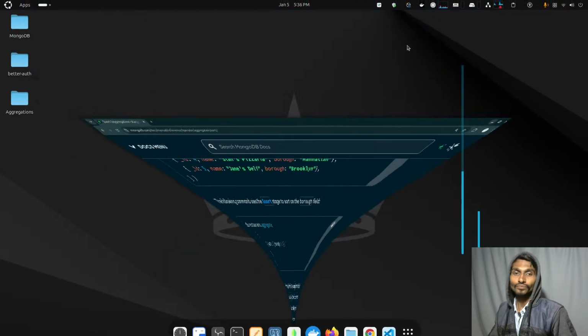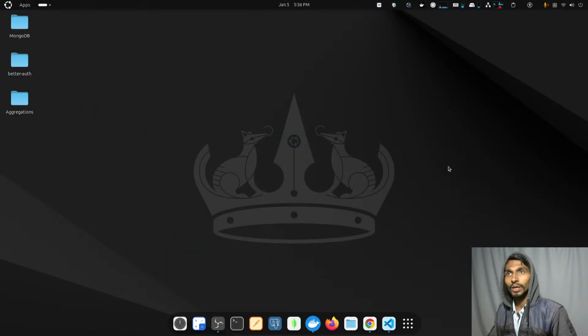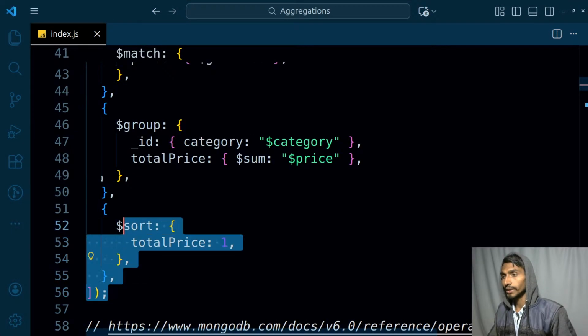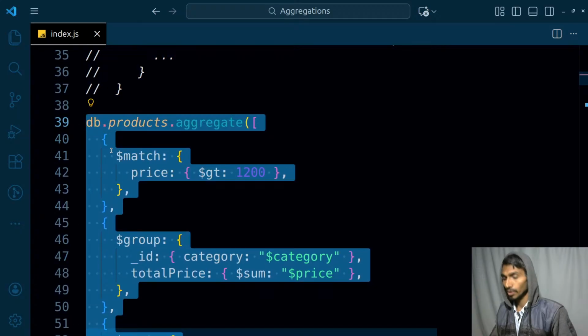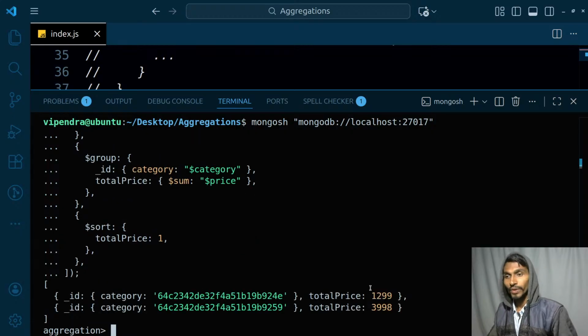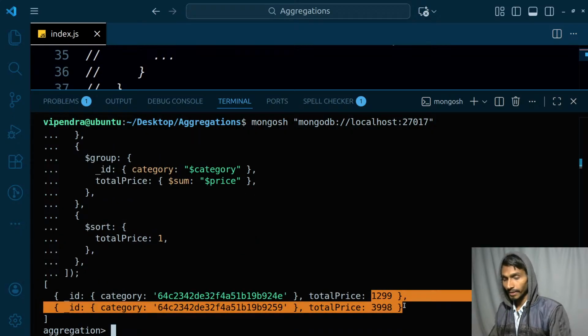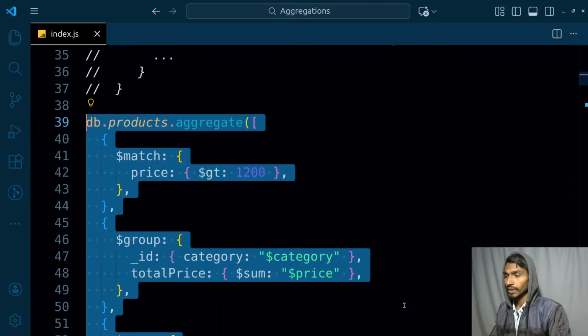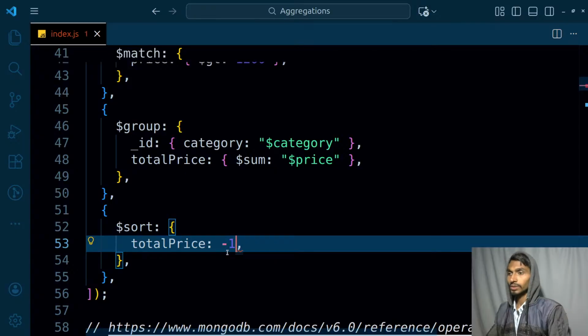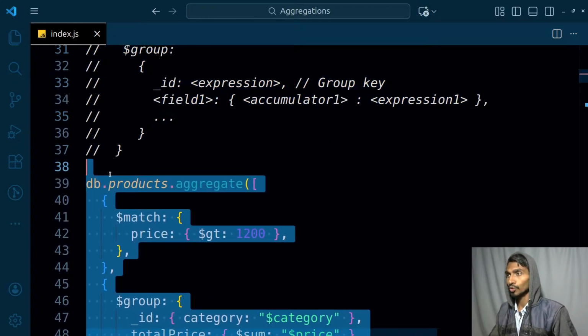That's fine. So let's do one thing. I'm already sorting this, so let's simply copy the whole thing from here, Control-C. And the good thing is that I'm learning by doing, so that's a good thing. So 1200, 1300, 3900, and the next thing is that I can even sort it negatively. So I can say total price is gonna be -1. On the basis of the total price I'm actually sorting them.